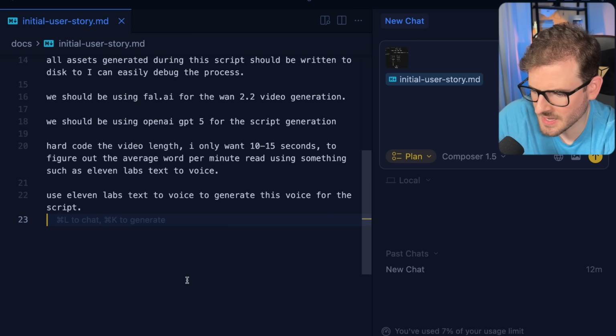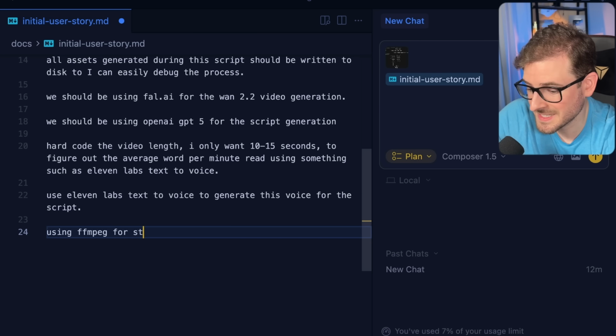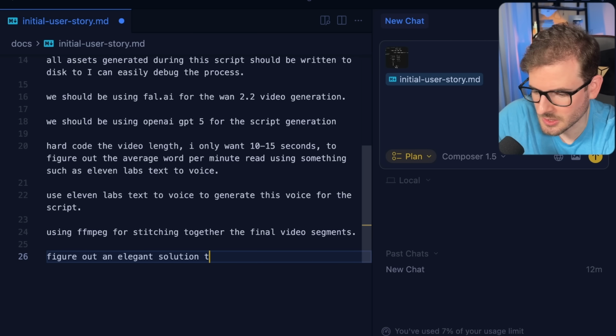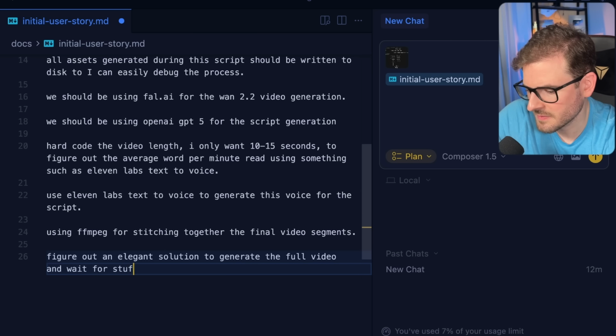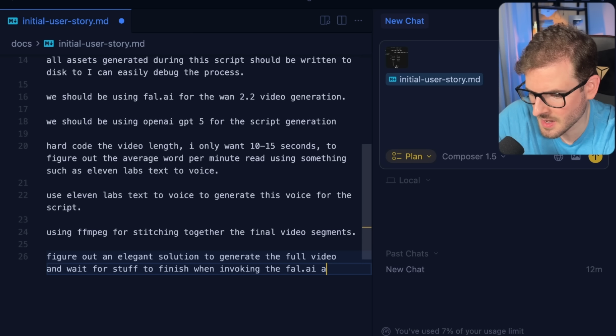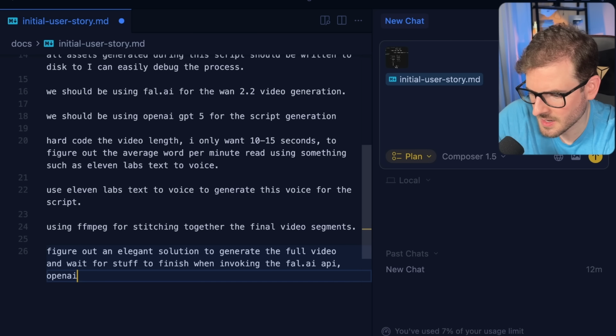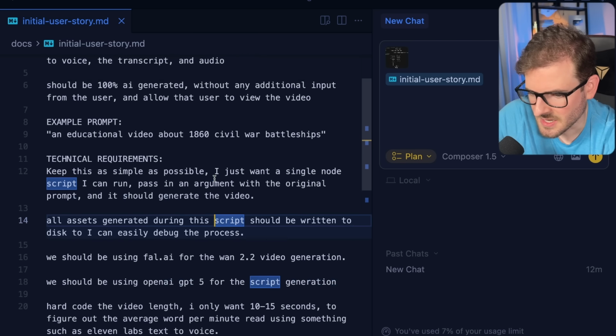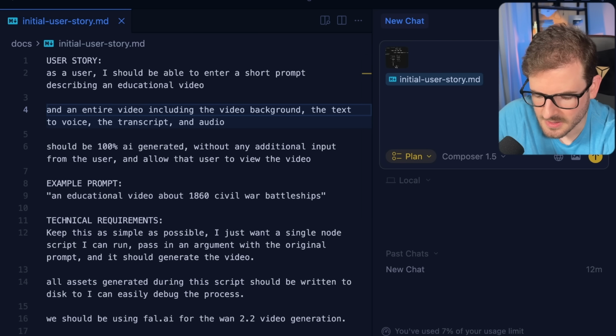Yeah, and then we'd also say like use FFmpeg for stitching together the final video segments. Figure out an elegant solution to generate the full video and wait for stuff to finish when invoking the fal.ai API, the OpenAI SDK, etc. Now, at some point, you can probably just add in too much text and it's just like not really useful. But I'm going to go ahead and just plan this out and see how far it can get.